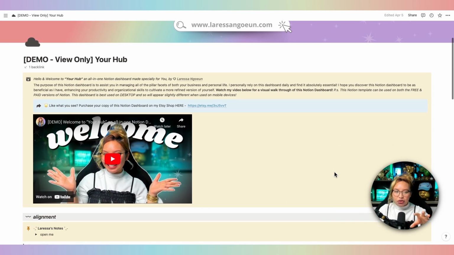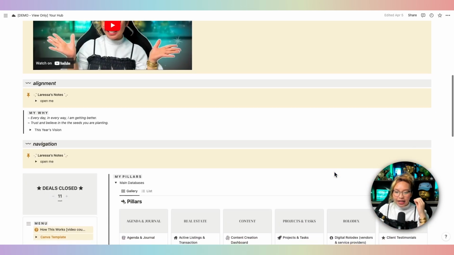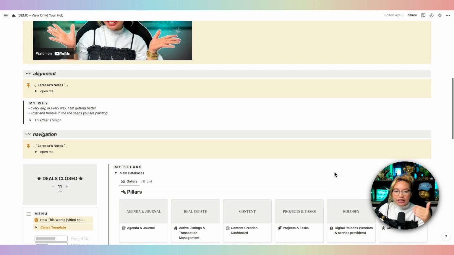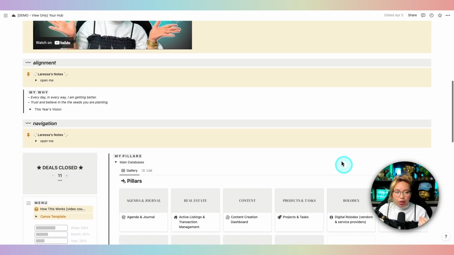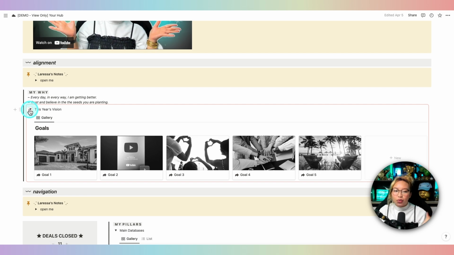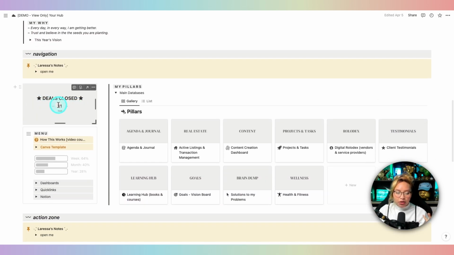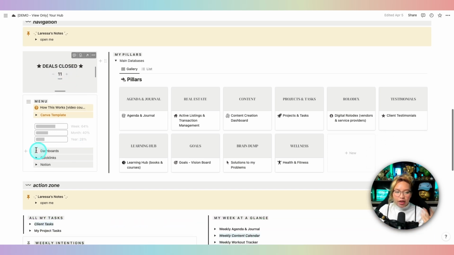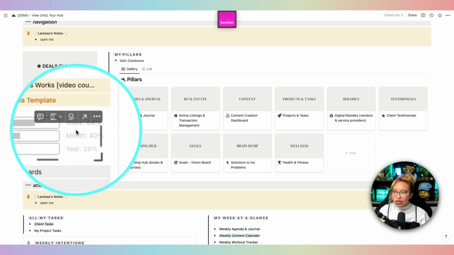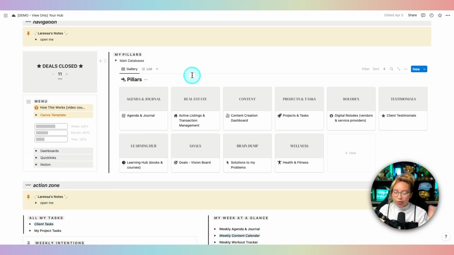Now this is what I refer to as the home page, and my home page is built in, I guess you could say, different areas. So I have an alignment zone where I can see my goals, a vision board, this, that, and the other. The next zone is navigation, which is a fun little deals counter. And then this progression of time, which I really enjoy to see just to make sure that I'm using my time wisely as time is progressing.